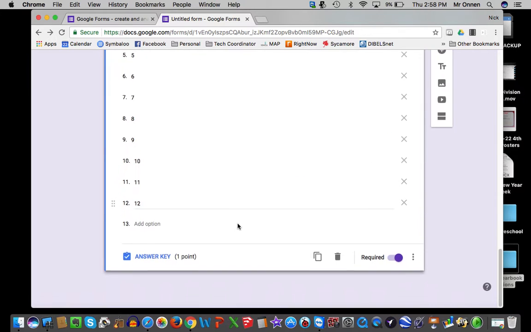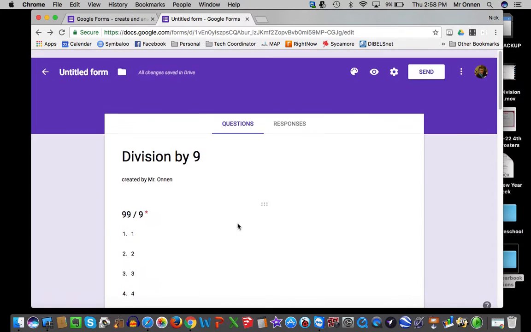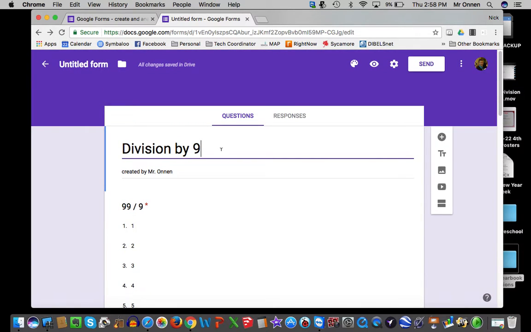You're going to need to do it for the entire sheet. I do want you to also put on here which form it is. So in parentheses, I'm going to put Form A. Form A. Division by 9, Form A, created by Mr. Anand. All right, we should be good.